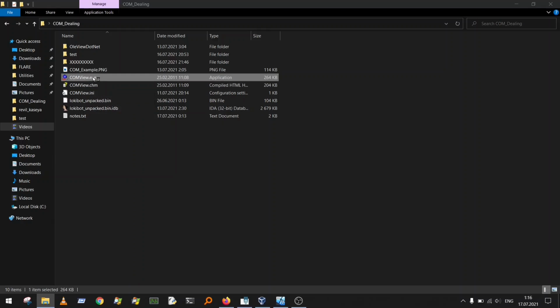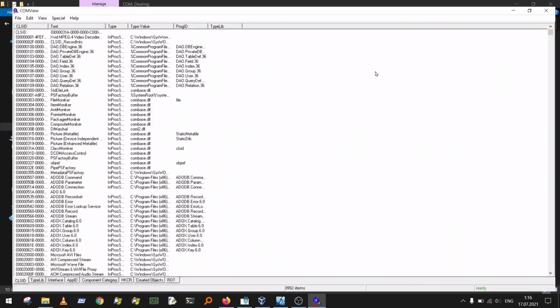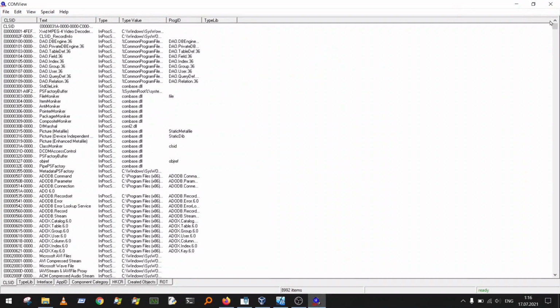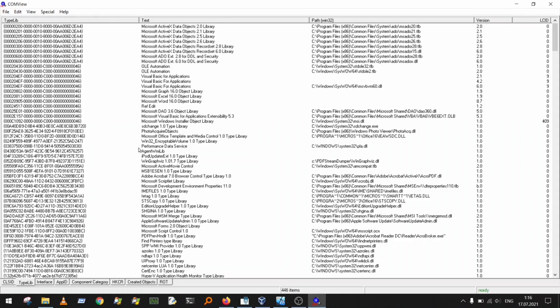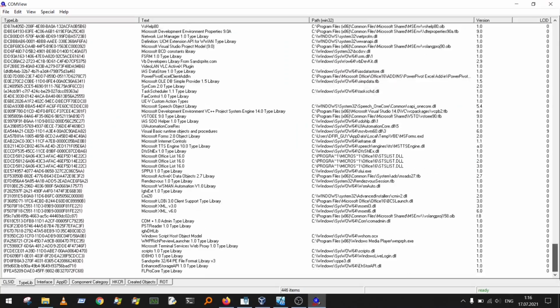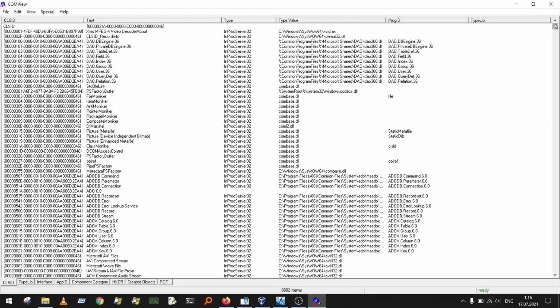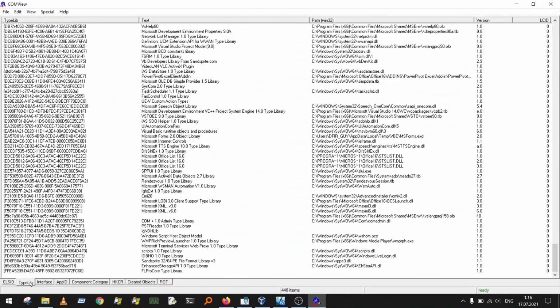So let's run ComView and I will show you its features and how it's really fast to find everything I showed you here. You can see here is a class ID tab. You can see all class IDs defined in your operating system. Type library, you can see all type libraries. You can see there are not many. The COM objects are many more. Here, type libraries, and you can see also all interfaces which are implemented in COM objects. There are many, so it will take some time.